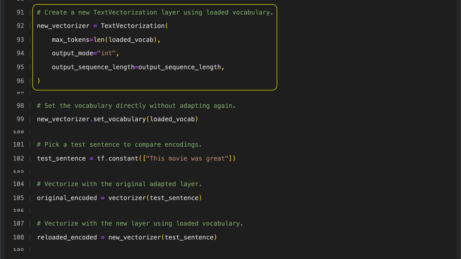We build a new text vectorization layer using a vocabulary that was previously loaded from a file, and we set its maximum number of tokens to match the size of that vocabulary. The layer is configured to output integers, so it converts input text into sequences of integer token IDs. We also fix the output sequence length so that every text input is transformed into a sequence of the same length, which is important for efficient batch processing in machine learning models.